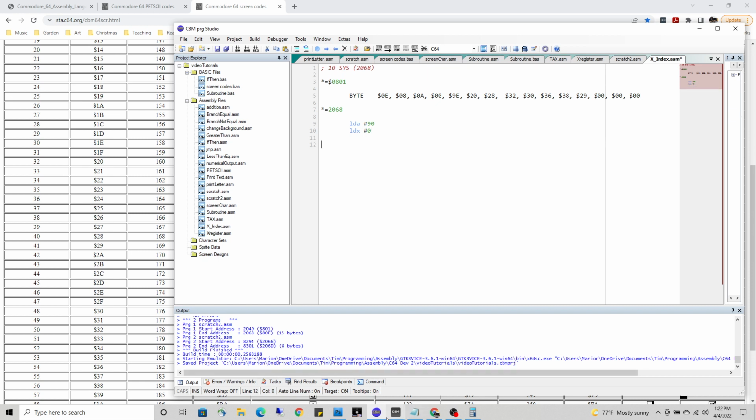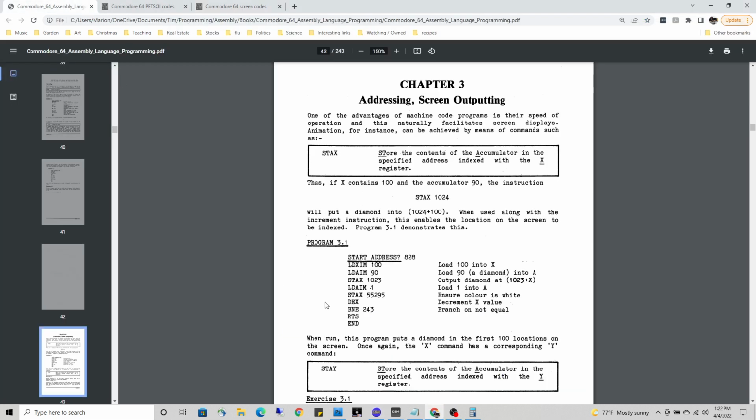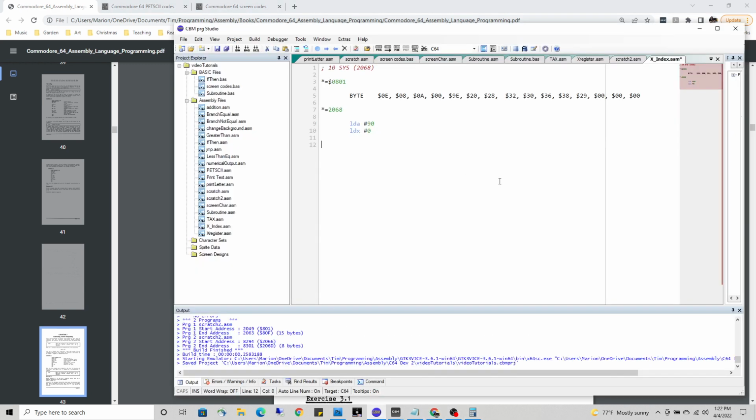Okay, so in the book, again, he's using STX, store a value at the index x. So the way you do that over here, I am going to STA 1024, which you're familiar with, index x. That's all there is to it, believe it or not. RTS, that should do our thing.